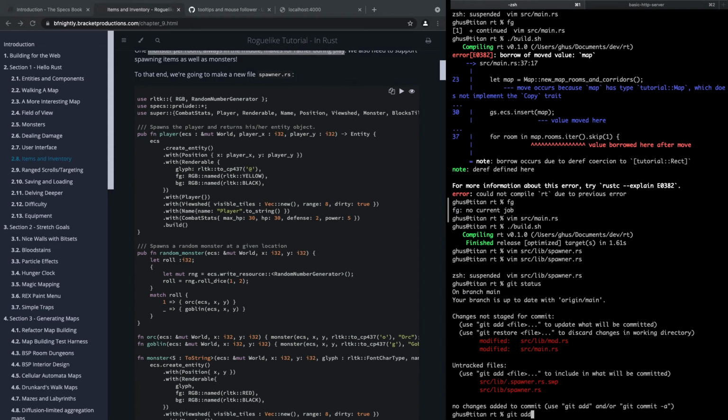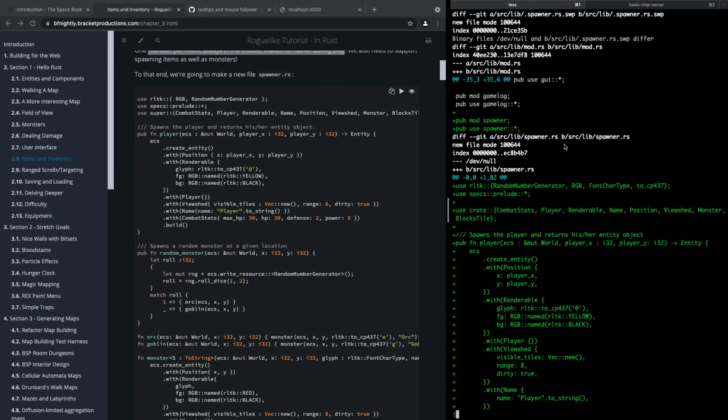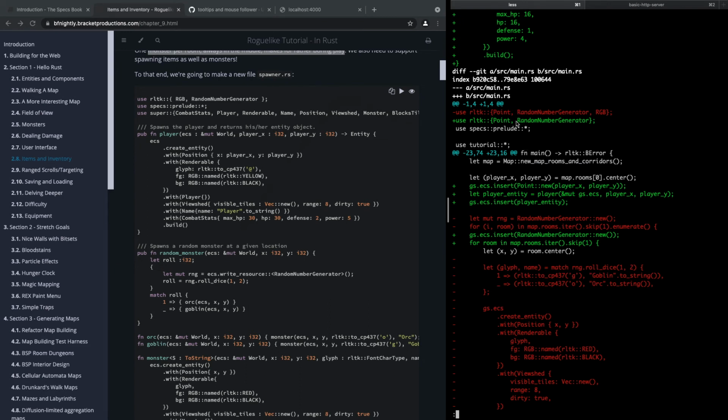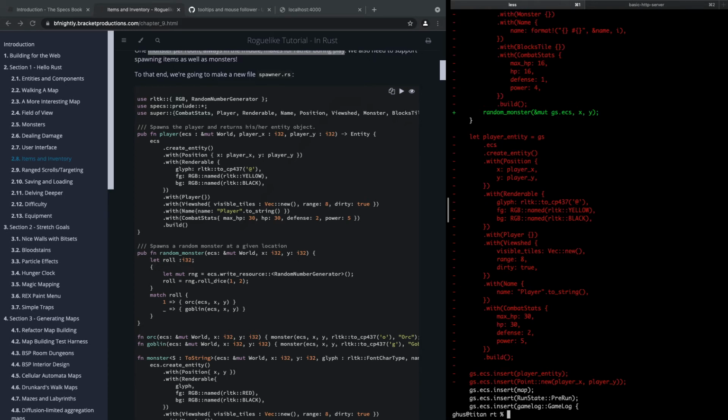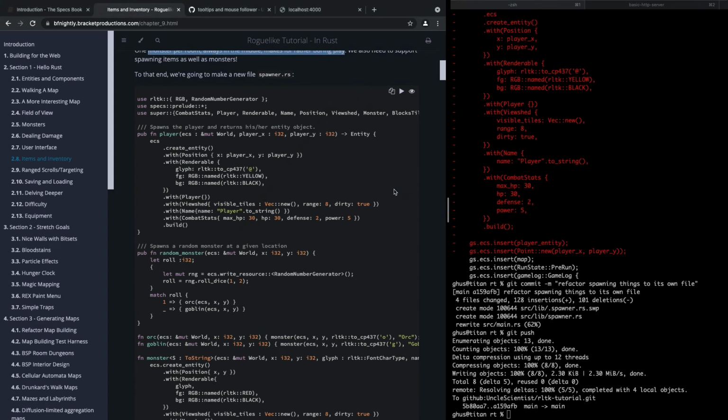What we got? Git add src, git diff --staged. What do we got? So yeah, we added the spawner. We have the new spawner file. We have main.rs. The modifications we did, we pulled everything out and called spawner instead, and that's that. So let's git commit that. Refactor spawner, new things to its own file. All right, push that up. And it should be here.